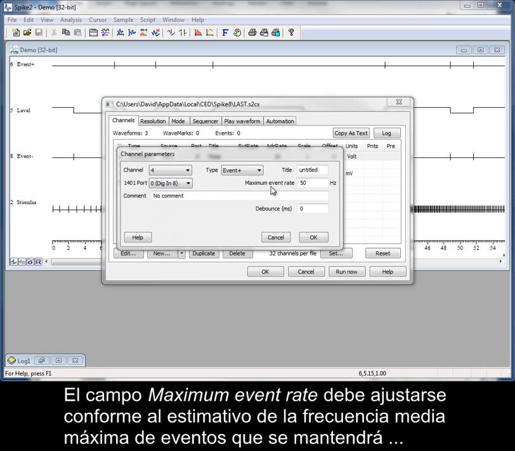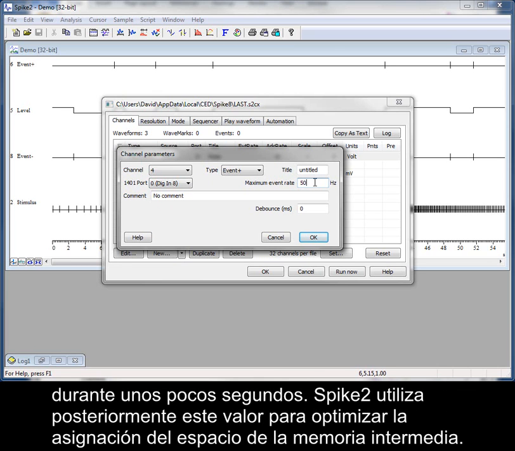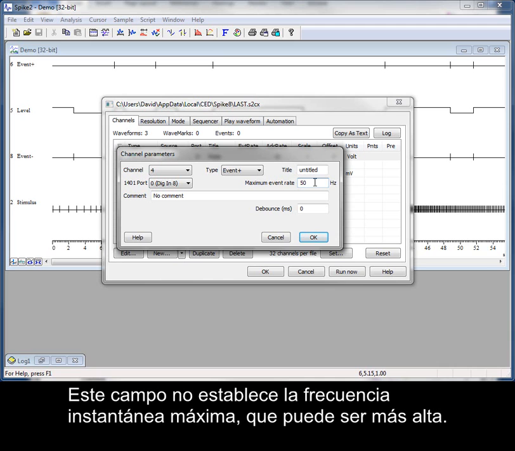The maximum event rate field should be set to your estimate of the maximum mean event rate that will be sustained over a few seconds. Spike2 then uses this value to optimize buffer space allocation. This field does not set the maximum instantaneous rate, which may be much higher.